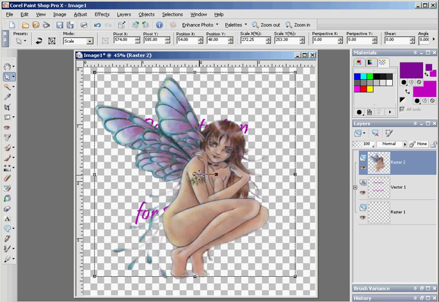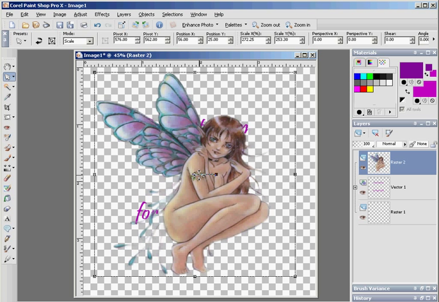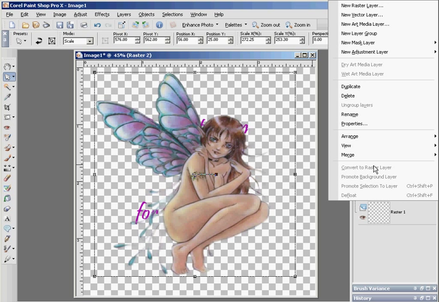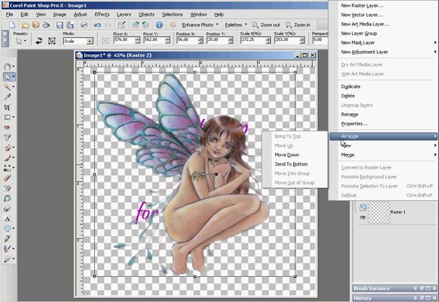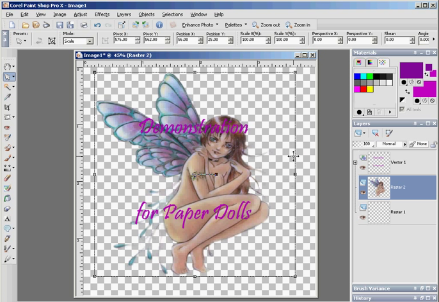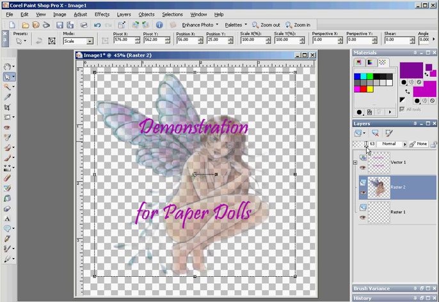Now, as that's covering up the text, there's obviously something wrong. So I'm going to select it, arrange the layers, and I'm going to move it down. Now I've moved it down and now I'm going to make it faint. So selecting this tool here, I'm going to reduce it and fade it into the background.